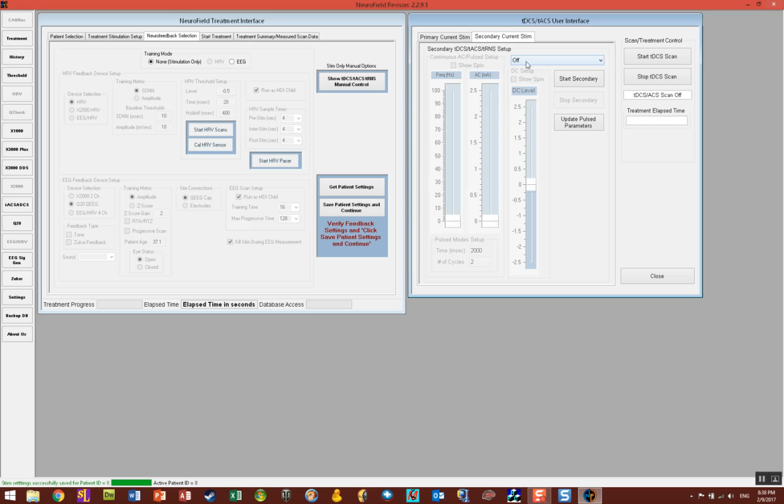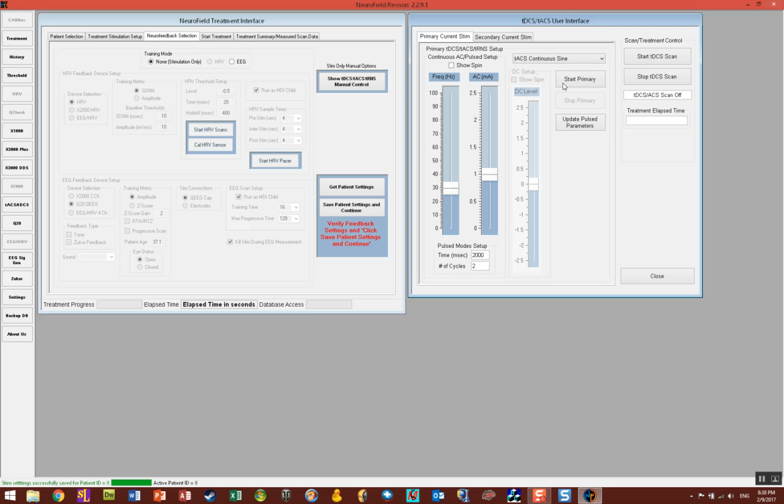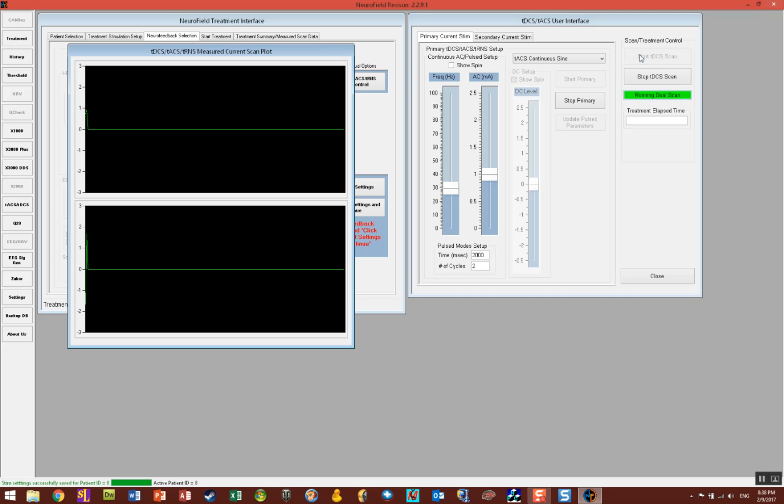And then the secondary, I'm going to say I want a square wave, and I click on Continuous Square. And then I'm going to say I want 20 hertz a square wave at 1 point whatever milliamps. And so once I have them set up the way I want to, all I need to do is start them. So I'm going to click on Start Secondary, and then I'm going to click on Start Primary, and then I'm going to start my scans.